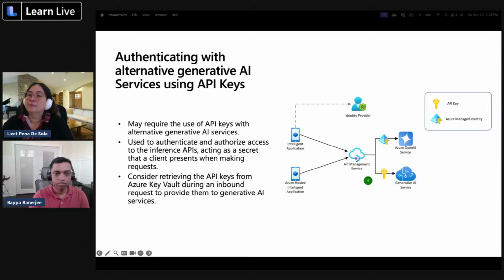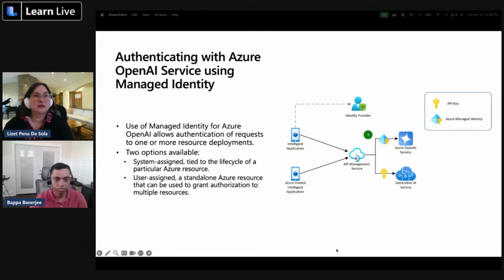Now, these API keys, we can also store them securely. We can store them in Key Vault if we need to, so that would be a way to securely implement that.